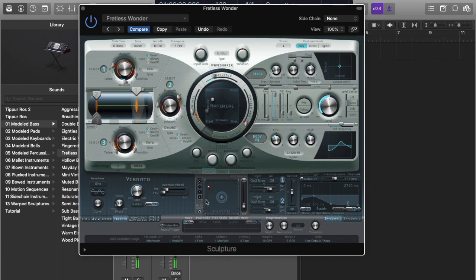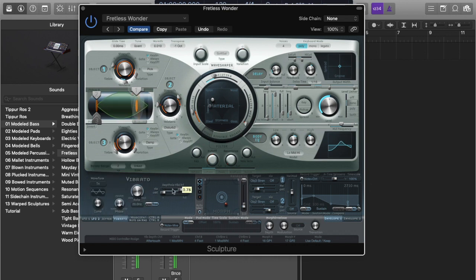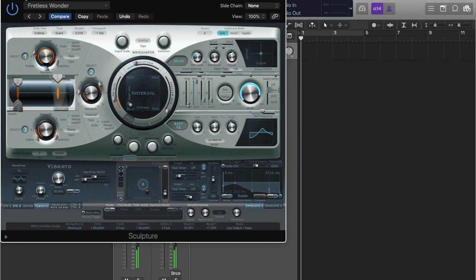So you have this morph XY pad down here as well. And you can map some different parameters. You have your vibrato here as well. Yeah, that's Sculpture for you. It's pretty vast. You can do quite a bit with it. So definitely urge you to check it out as well.